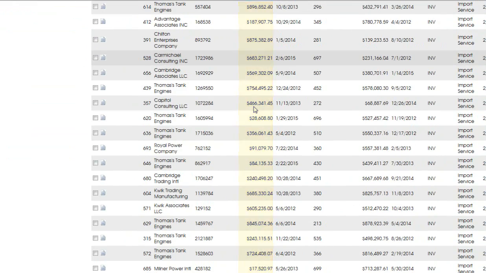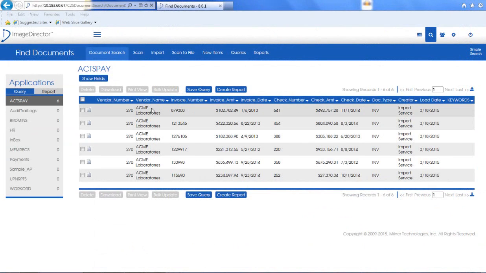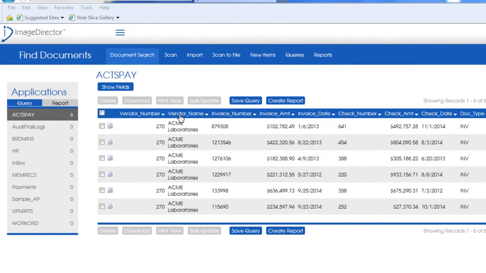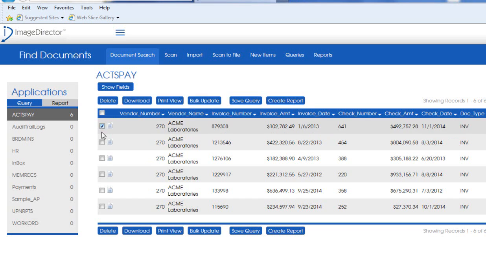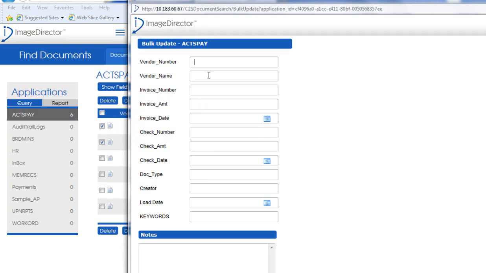Another new feature is Bulk Update, which allows users to update multiple documents at once. If you want to change all of the ACME laboratory records to read ACME Corporation, click the selected box to the left of the record. Next, click the Bulk Update button. Enter the data you want to apply to all of the selected records.